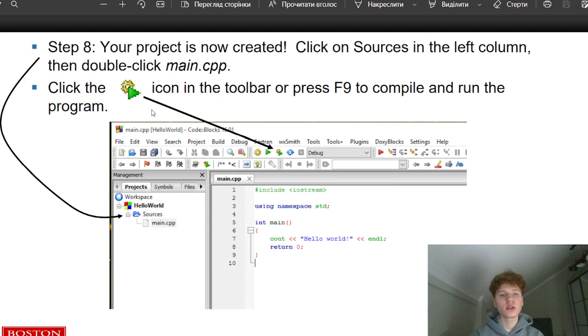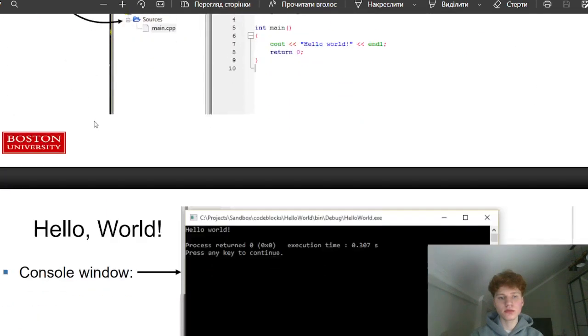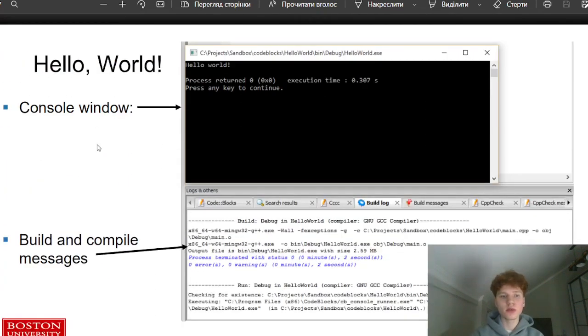Step 8. Your project is now created. Click on Sources in the left column, then double click main.cpp. Click this icon in the toolbar or press F9 to compile and run the program. Hello world. Console window. Build and compile messages.